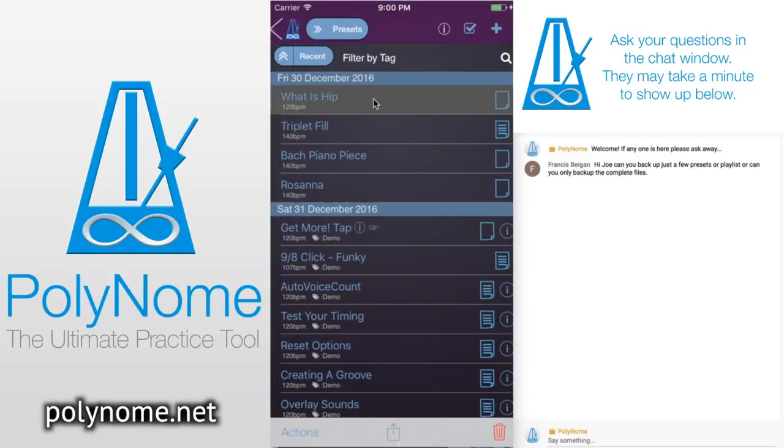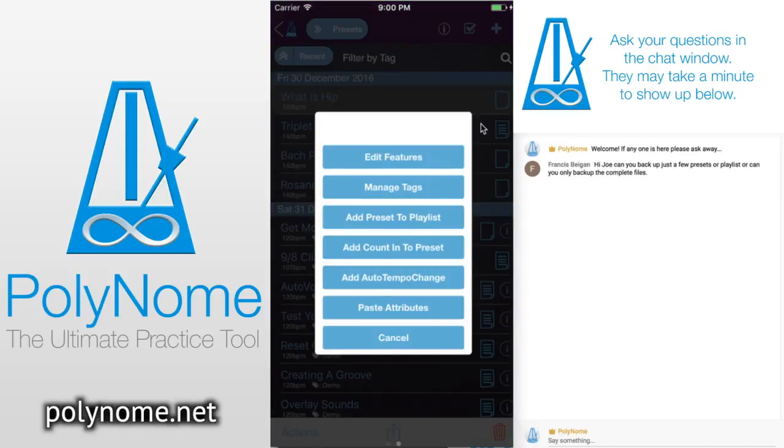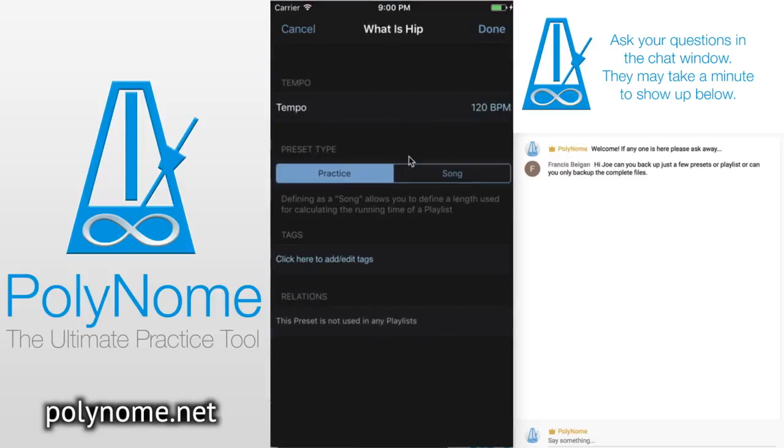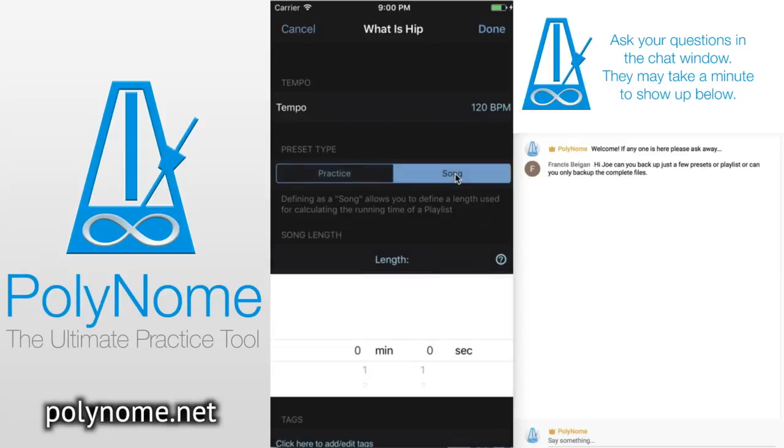So I'm going to tap on What Is Hip and click on the actions, and we'll see what actions are available to us. Edit features allows you to change the tempo, which you can also do on the main page. It allows you to add tags, which you can also do from the actions. And it allows you to choose whether to call this a practice preset or a song. When you define something as a song by tapping song, essentially all that does is allow you to add a song length. So if What Is Hip is something that you play in a band and you know that it's 3.5 minutes long, you can set that length in here.